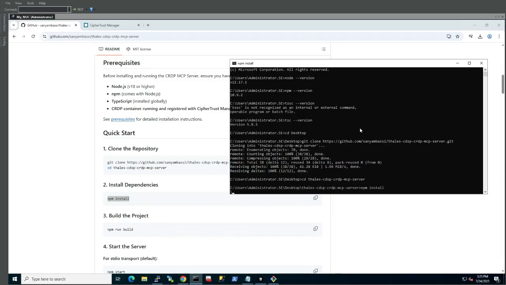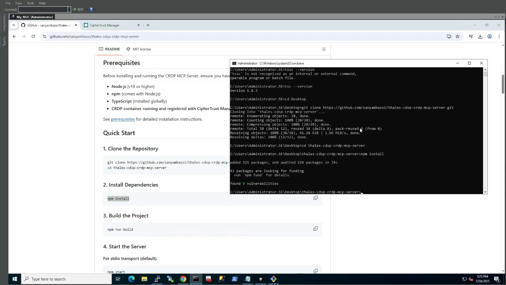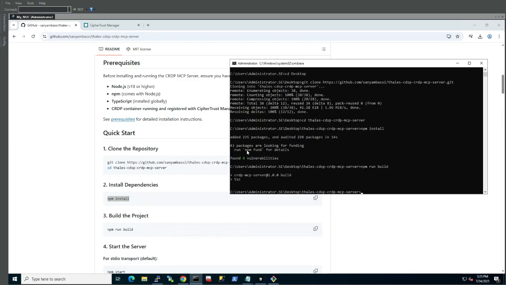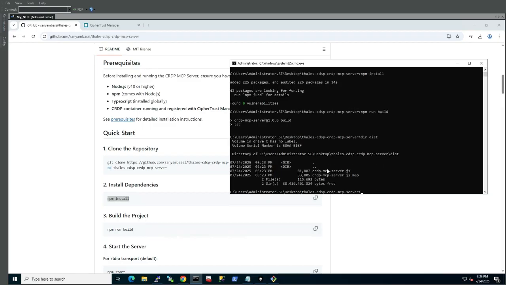And once the install is completed, we are going to build the project, which will create a JavaScript file that runs the CRDP MCP server. So now the install finished. Let's go ahead and do npm run build. This has built our package in the dist directory. So you can see this JavaScript file just got created.